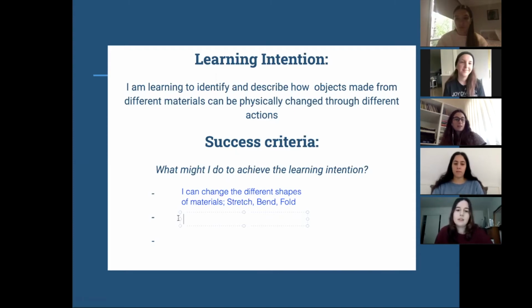Another statement, can anyone think of one? I have one, I think. Yeah. I can describe how objects change their properties. Perfect. I love how you were referring back to the learning intention and making it an I can statement. Great job.